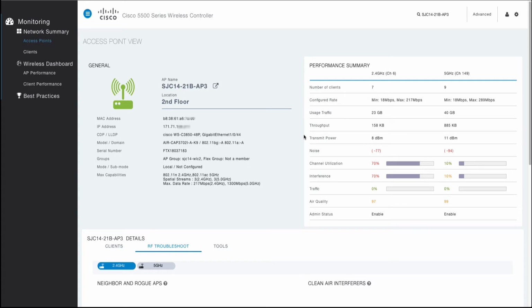currently configured to use. The performance summary also provides the current number of clients that are associated to the access point per radio, throughput and usage, as well as RF-specific performance indicators, such as per-channel noise, per-channel utilization, per-channel interference, and air quality. Some performance indicators are color-coded to communicate health, allowing you to quickly identify areas of concern. For example, if the channel utilization or noise for a particular radio is abnormally high, the value will be colored red. Green would indicate normal health.